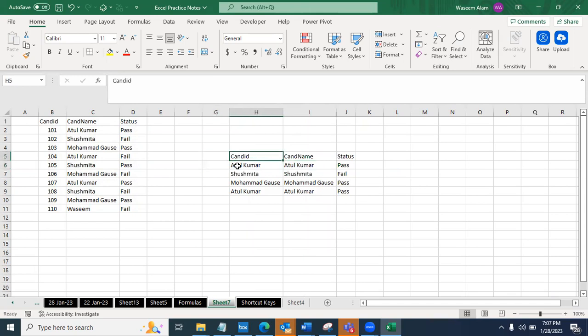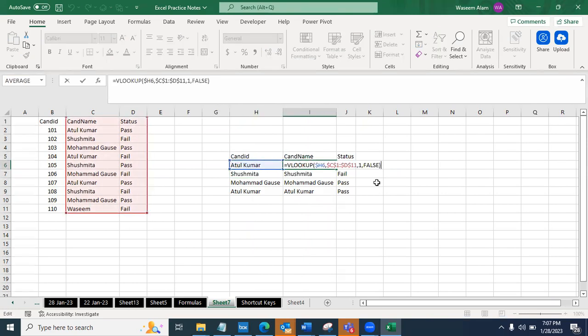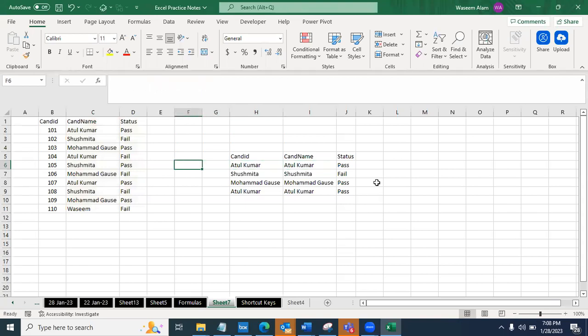Now, the manager is going through name by name. So now VLOOKUP will be making an error. The error is duplicacy. In the first column, the status of Atul is pass. But how can we identify whether this Atul and that Atul are the same? Maybe it is this one or this one.